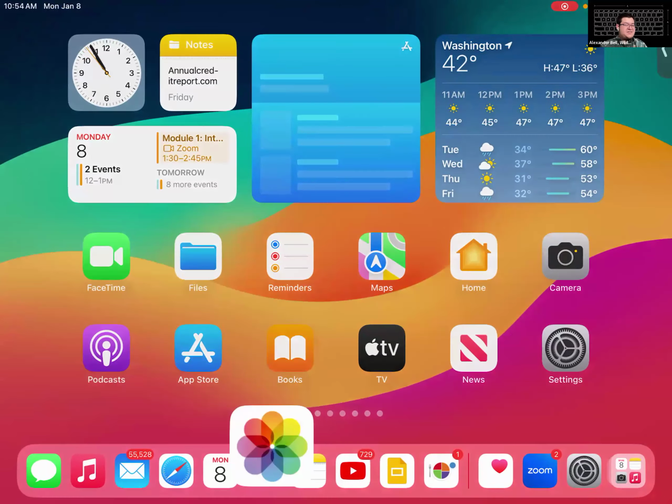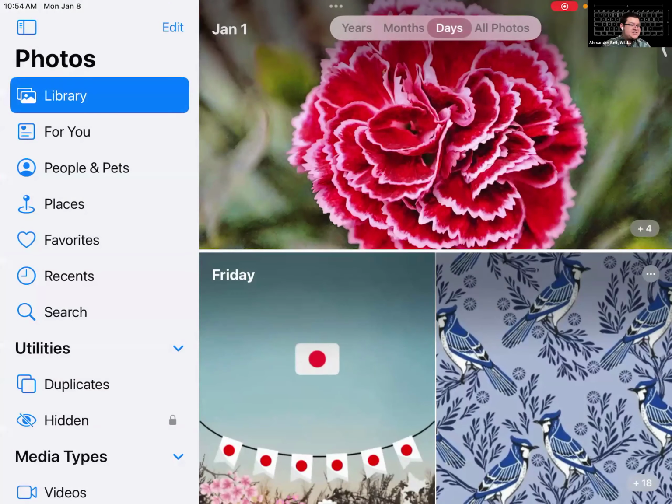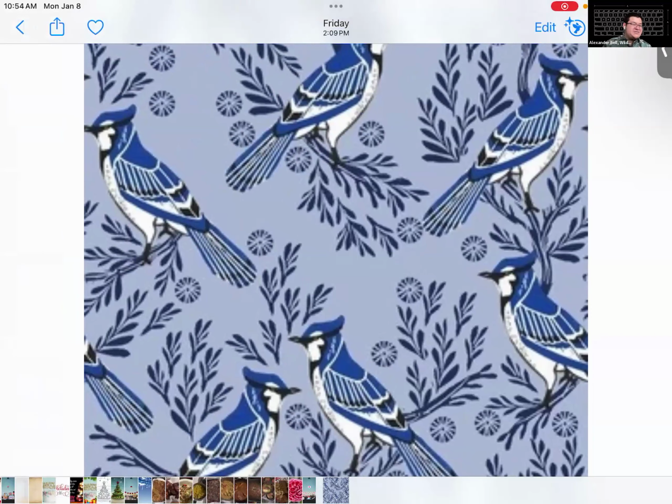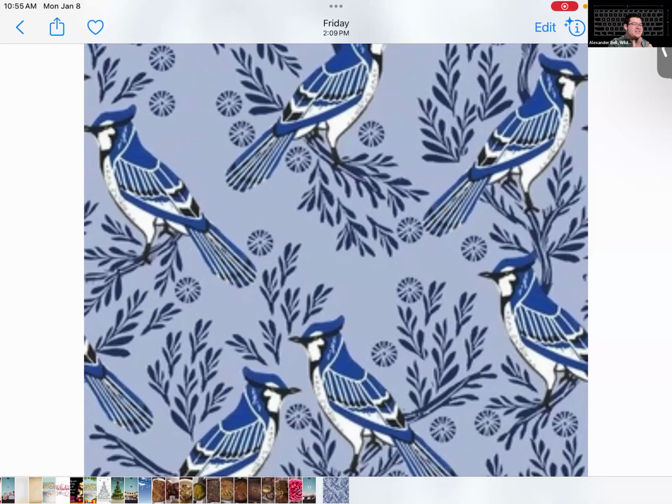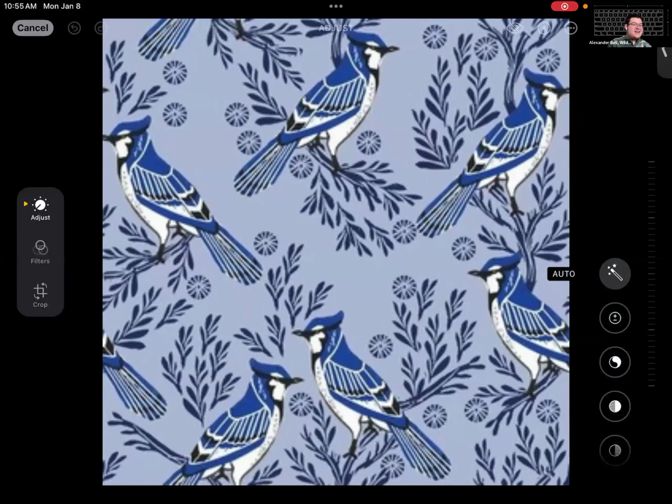So if I really quick go to my pictures, let's say, remember this blue jay, right? Let's say I wanted to edit this picture. While I'm in the picture, you see at the top right, it says the word edit, right? And with edit, they actually did update this not too long ago.